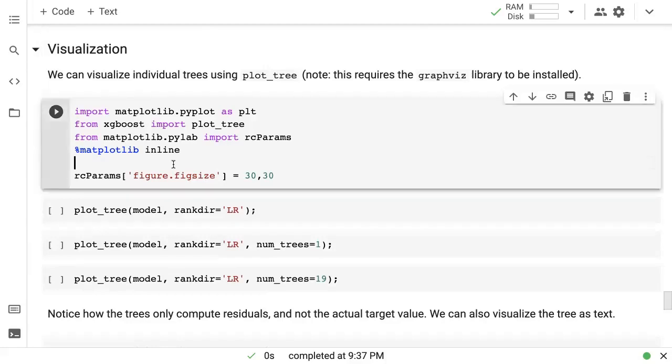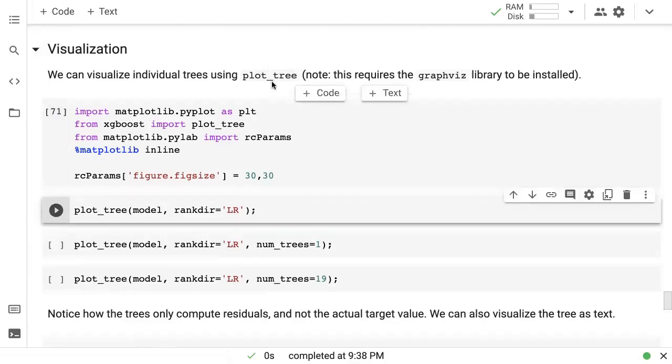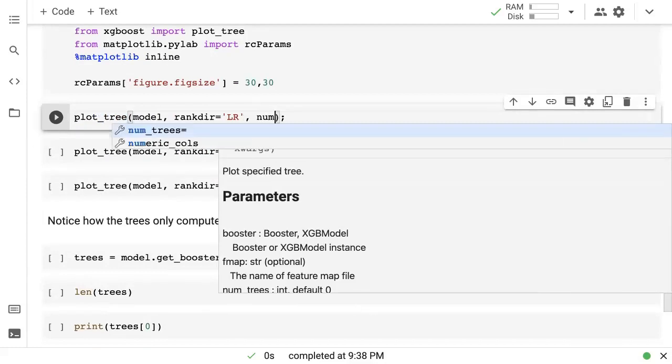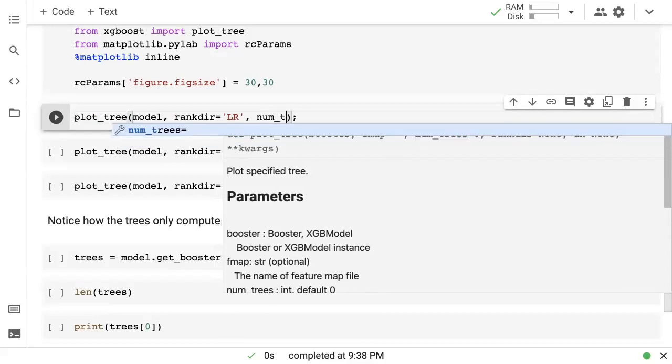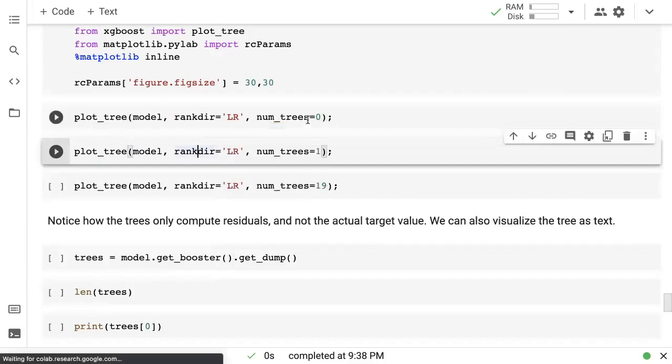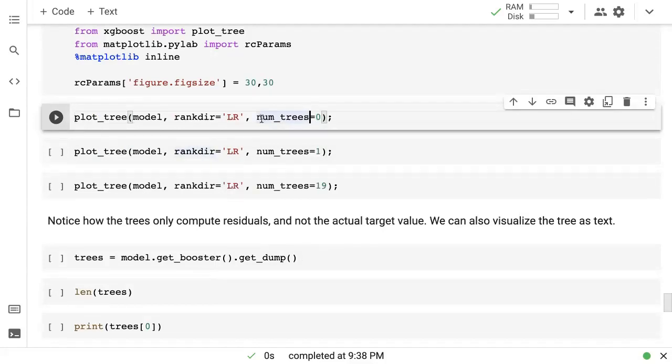You can also visualize individual trees using the plot_tree function from XGBoost. This also requires the GraphViz library to be installed, so you will have to install that. But here's what it looks like. We say plot_tree, and then we pass in the model. And the model, of course, contains many trees. And then we pass in this num_trees argument. And num_trees is improperly named. This should be called the tree number or something. So here you are just passing the tree that you want to plot. You want to plot tree number 0, the first decision tree that was created, or tree number 1, the second decision tree that was created, or so on.